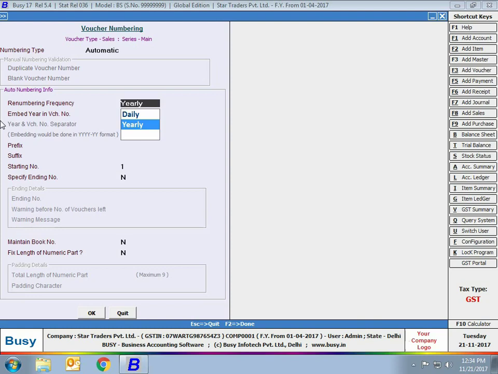Then is renumbering frequency, that is, voucher numbers are to be restarted yearly or on a daily basis. If you select the yearly option, then after completion of one year, voucher numbers will again start from the starting number that you will specify. And if you select the daily option, then voucher numbers will start with the starting number on a daily basis. Next option is embed year in voucher number, that is, whether you want to embed the year in the voucher number or not. Under this option, you can select not required if you do not want to embed the year in the voucher number. You can select as prefix if you want to embed the year at the start of the voucher number, and you can select as suffix if you want to embed the year at the end of the voucher number.